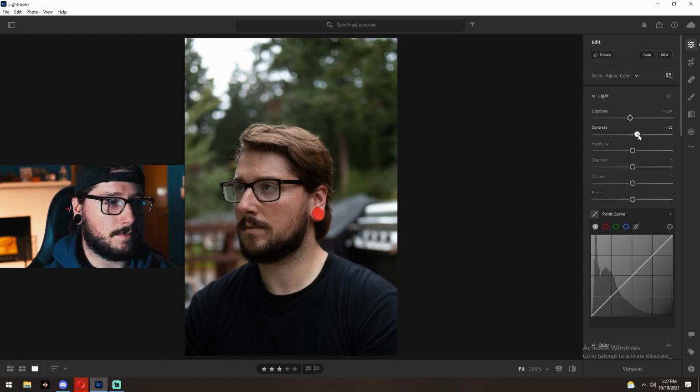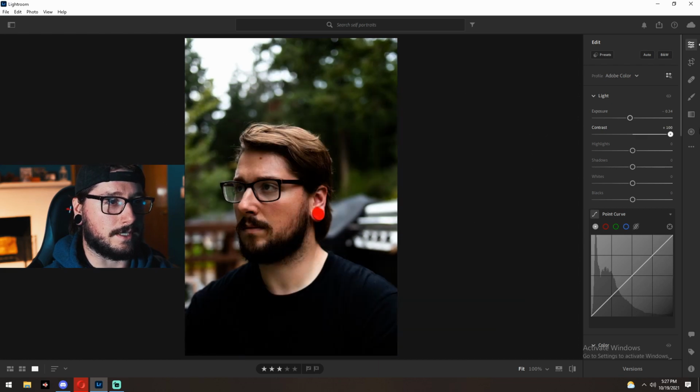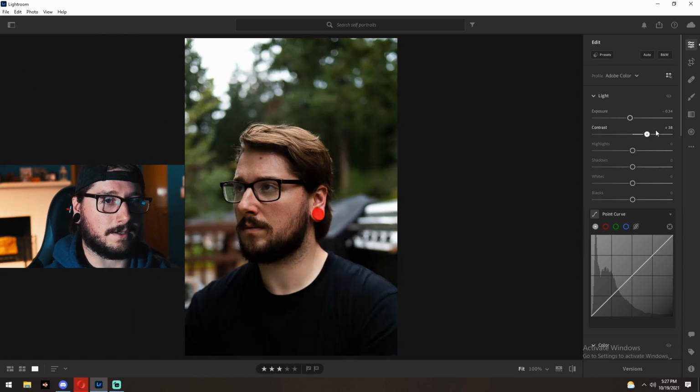I'm going to bring up the contrast just a little bit. You really don't want to overdo it because it starts to look almost plasticky or fake, or however you would describe that. I don't like it. It's not a good look. So don't overdo the contrast.